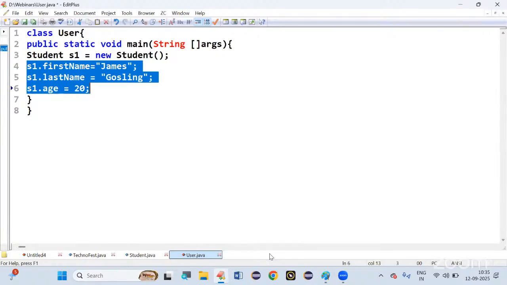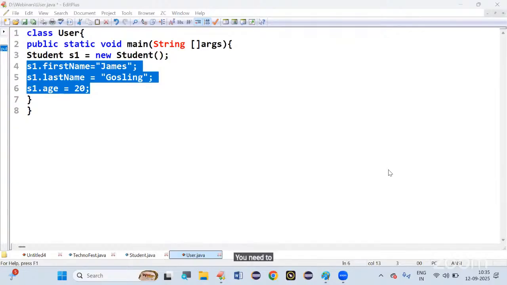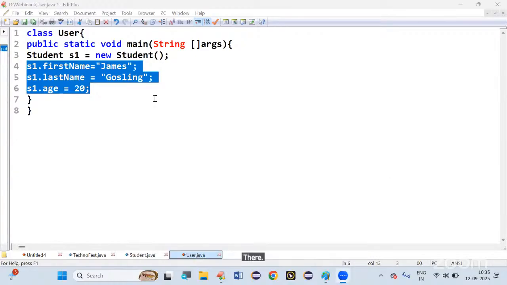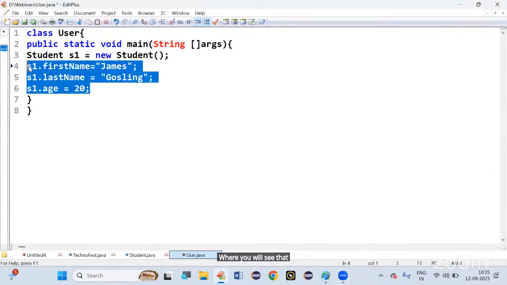To overcome that problem, in future one topic will come, sir. In collection also, you need to pass the value. That is not the solution. Collection is not the solution to reduce the lines of code. There you will study in the next webinar I'll conduct in the upcoming week. If my slots are free, I'll be conducting one more webinar for you guys, where you will see that the code that we are writing is getting worse.